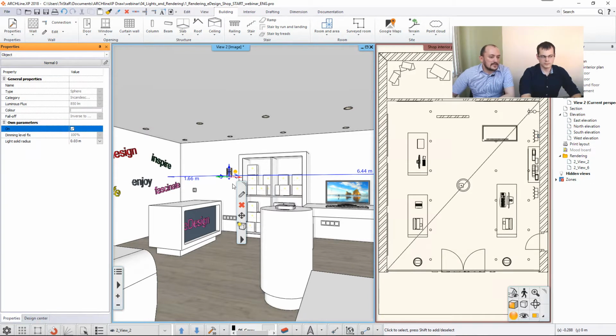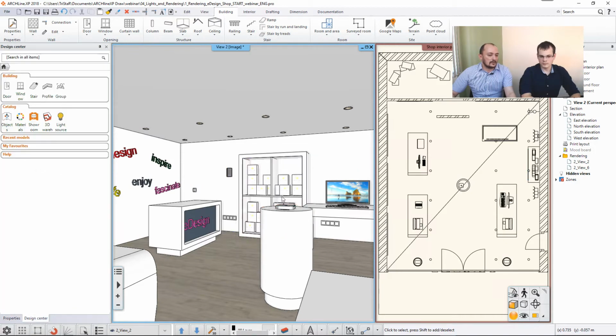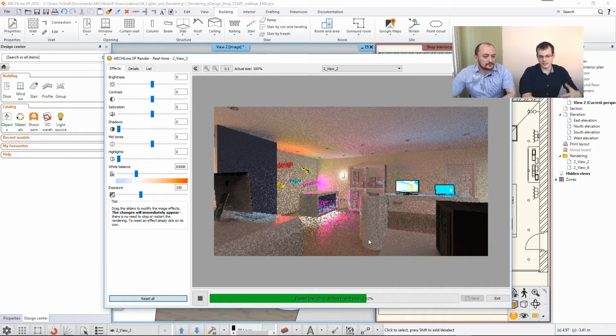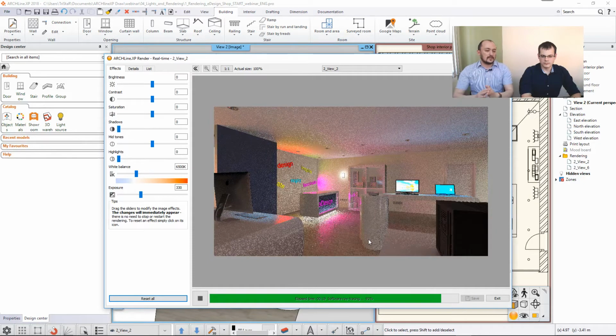By default, when you place a lamp on a wall, it will be turned on, but you can decide to turn them on or off. And when you go back to the rendering, that's why we call it real time. Yes, it's good that it updates every time you make any kind of change on your model.